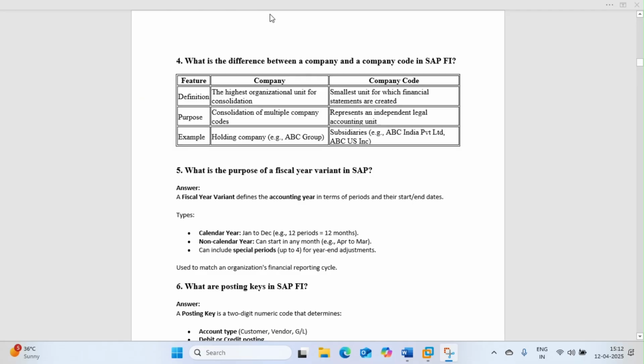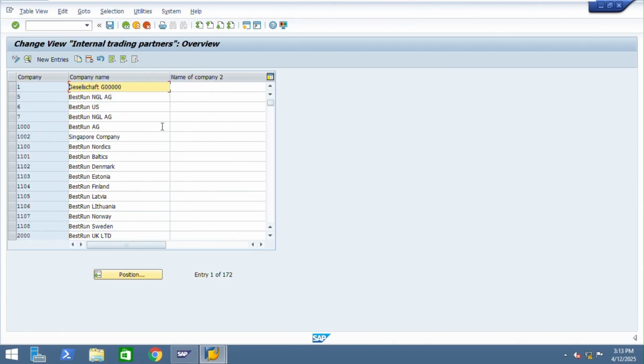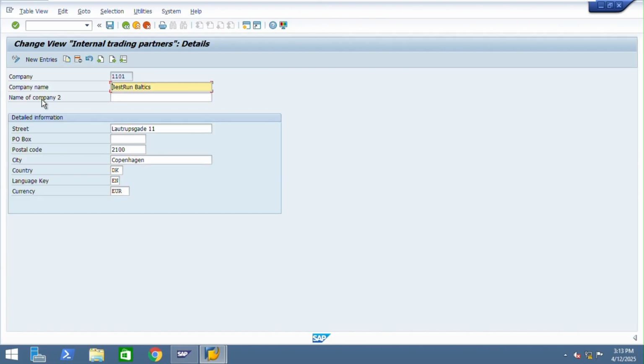And the fourth question: what is the difference between company and company code in SAP FI? A company is the highest organizational unit for consolidation. We can see it in SAP also. The company we can see in OX15. We can call it an internal trading partner also. So it is used for group consolidation purposes.